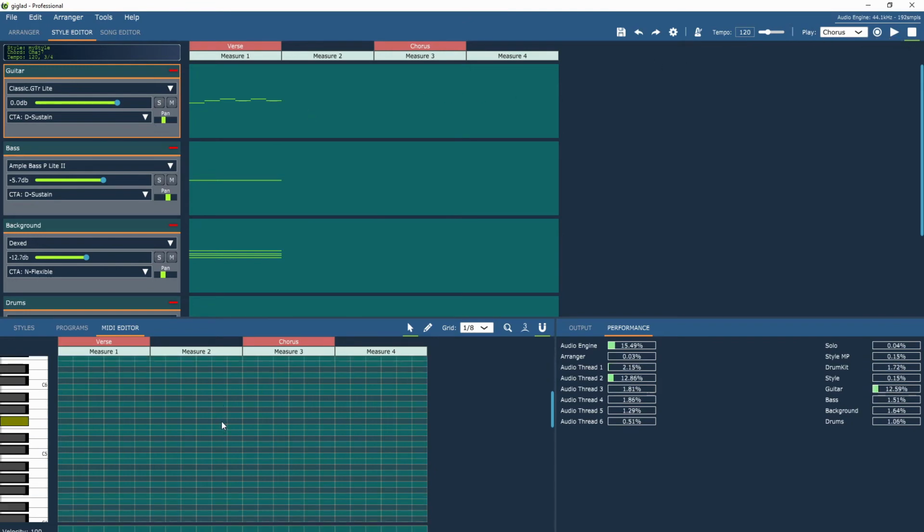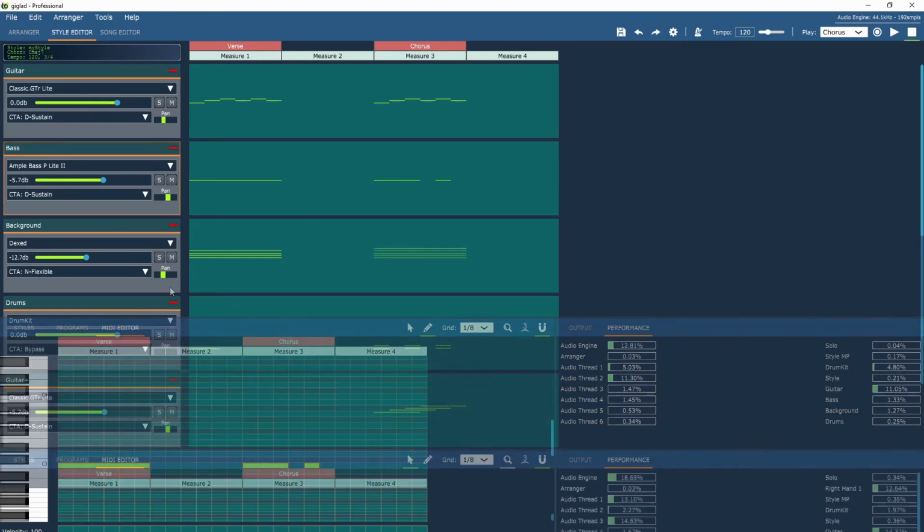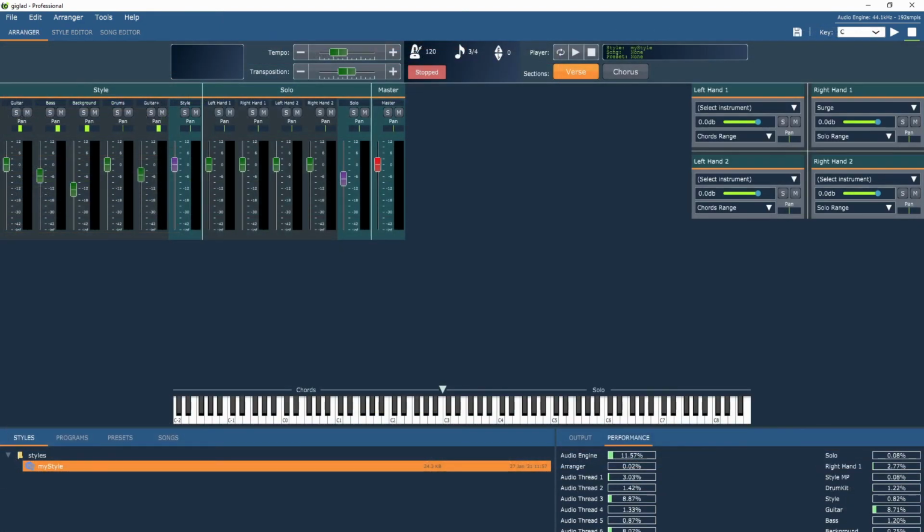I want my sections to be quite similar, and as such, I will copy the track notes and tweak them a bit to get the result I want. Let's fast forward. I now have the chorus section, which is quite similar to the verse section, but gives an extra tone. Let's head back to the arranger now, to play a song with the style that we just created.